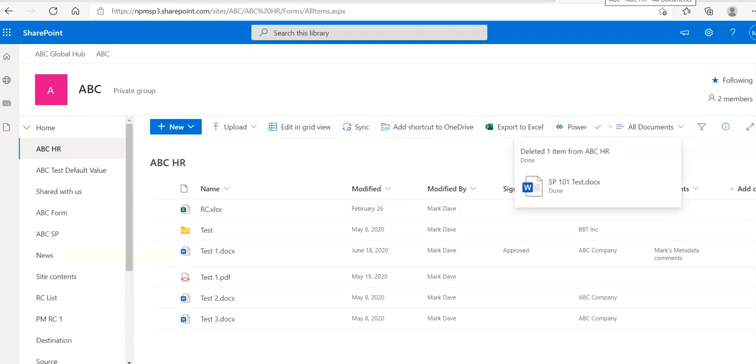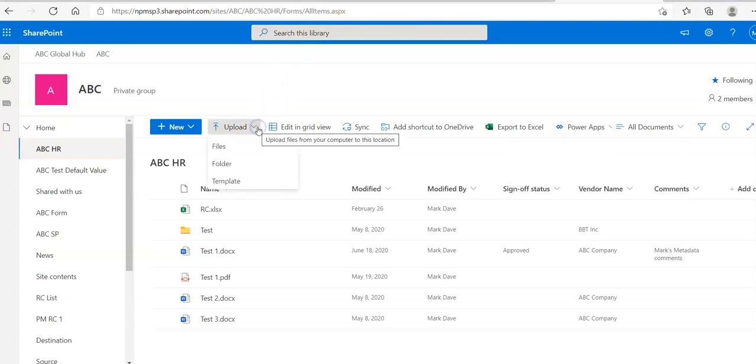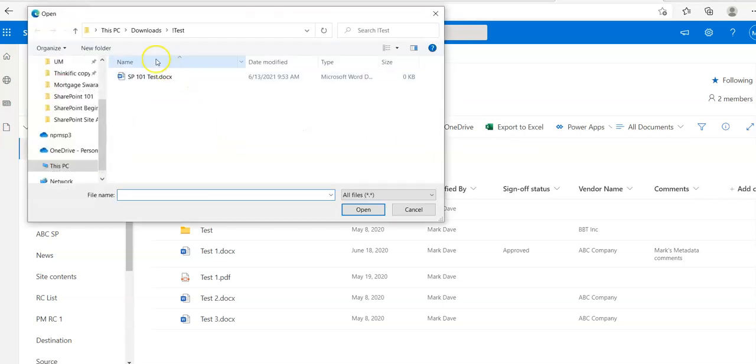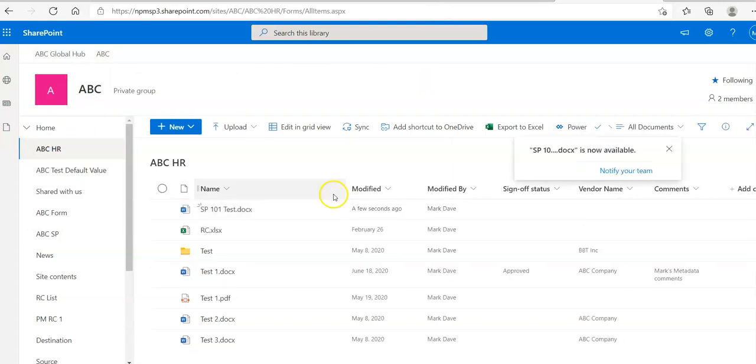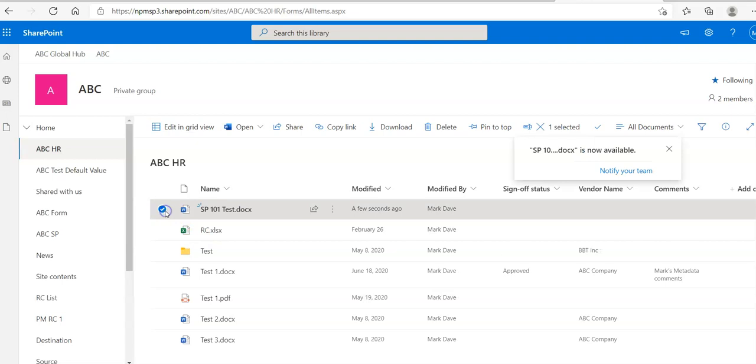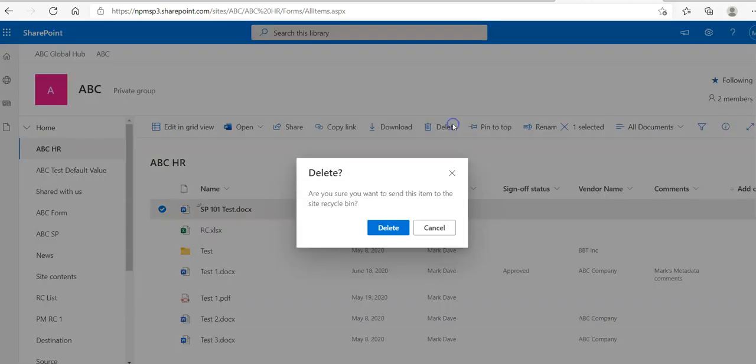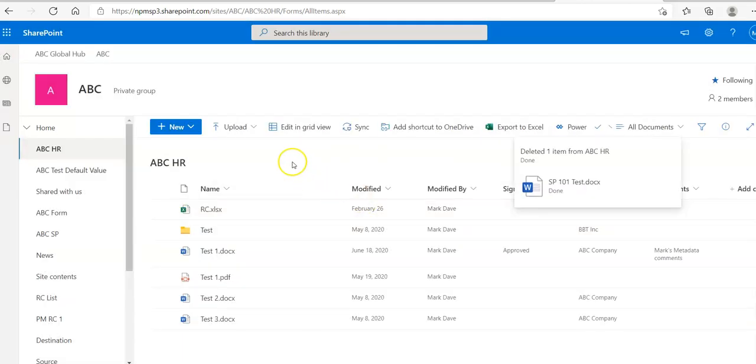In our ABCHR library, we'll upload a document first. Click on upload files, folders, or template, and in this case, I'm going to click a single file. In my downloads and test folder, there is a file called sp101 test.docx, and click on open, and this is how you can upload a file. If you want to delete a file, you can just select the file or files and folders and click on the delete button and click OK to the message.